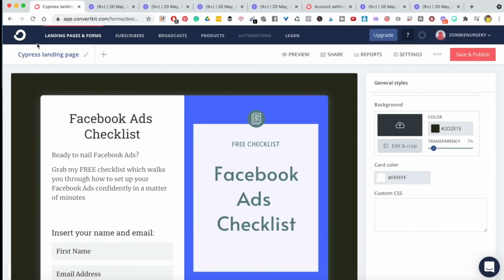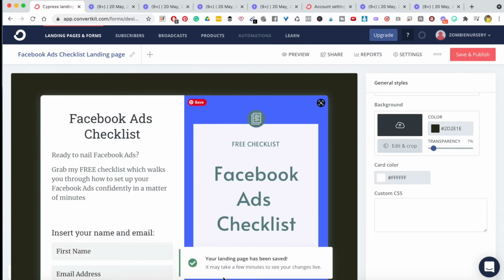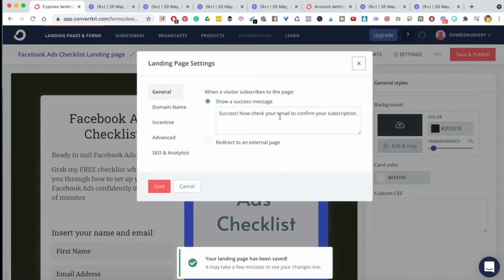Now for this, you definitely want to change the name so that you can recognize it. So I'm going to click on this pencil and I'm going to call this Facebook Ads Checklist Landing Page. And I'm going to hit save, right? So once you are done, you are pretty much done. All you have to do is click on save and publish over here. So now my landing page has been saved. Let's look around. Let's look at anything else we need to do.